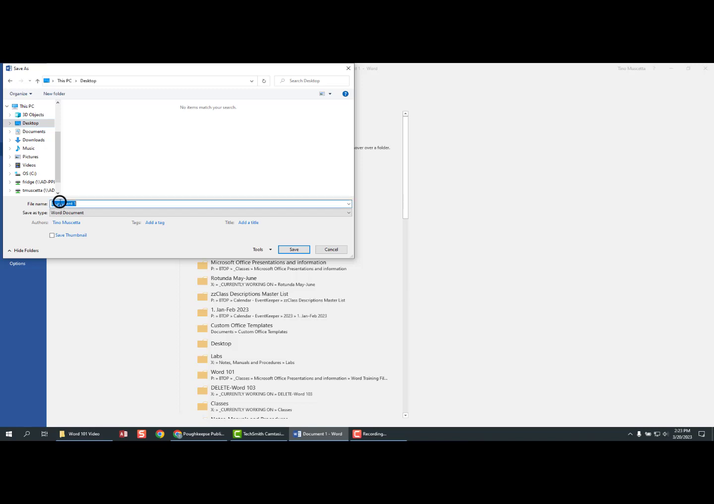Now, this defaulted to document 1 for me, but it may have also given you the date that you used in the letter itself. Word is basically trying to help you here. It's trying to give you a title that it thinks makes sense. Now, whatever's there will most likely not be what you want it to be as the title. If it does have a date there, that's somewhat helpful, but it doesn't really tell you what the letter is actually about. So I'm going to change this to Garden Club letter.